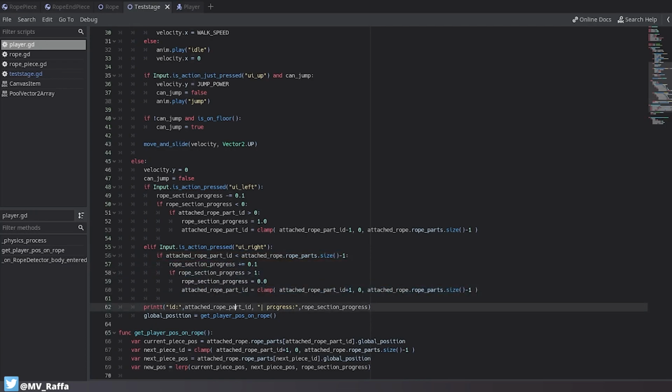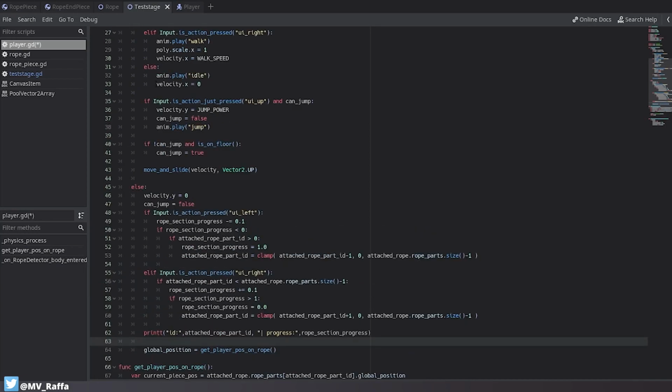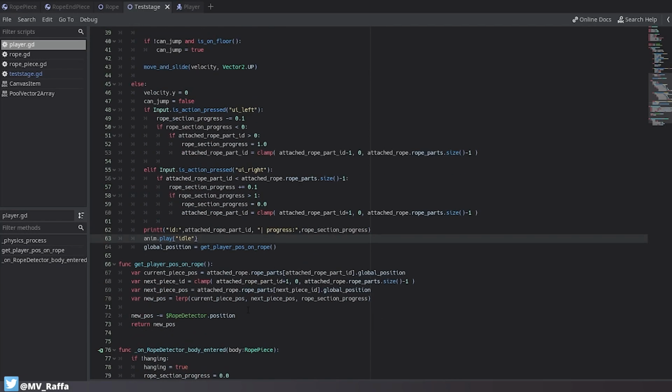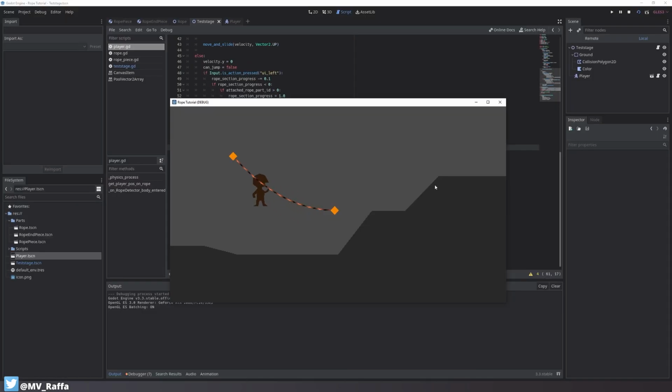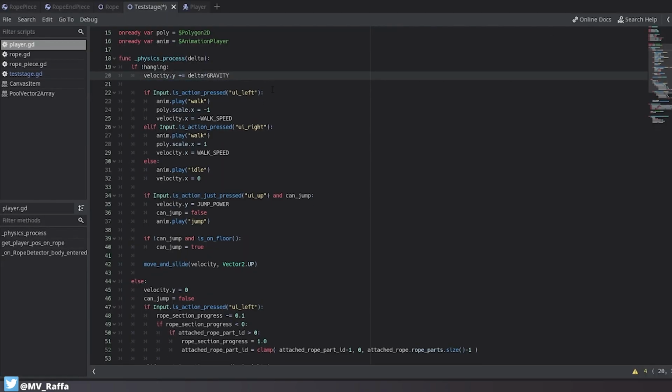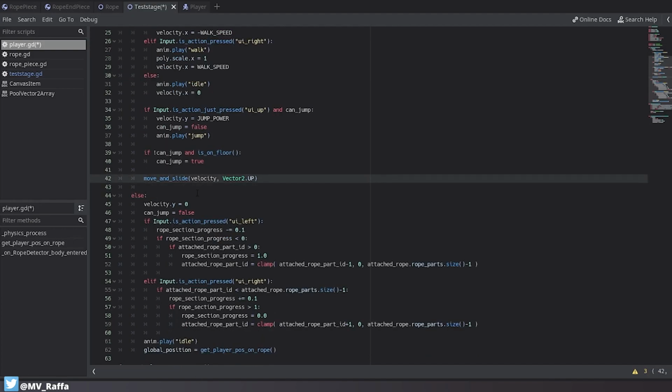In the other direction, we only want to reset the rope section progress if we are not on the last piece of the rope. Let's give it a quick test run with the new changes, and this is not what we were looking for. At that point I really needed to clean up some old code and fix some other bugs, and then it finally worked.